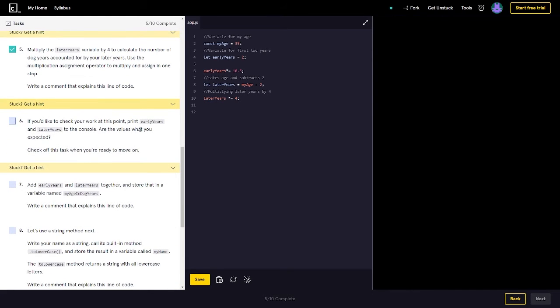If you'd like to check your work at this point, print early years and later years to the console. Console.log early years. Console.log later years. Save. So 21 and 132.